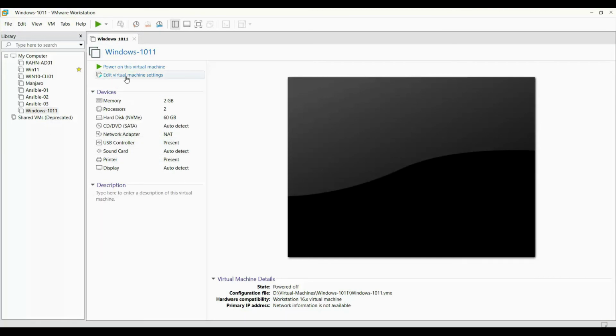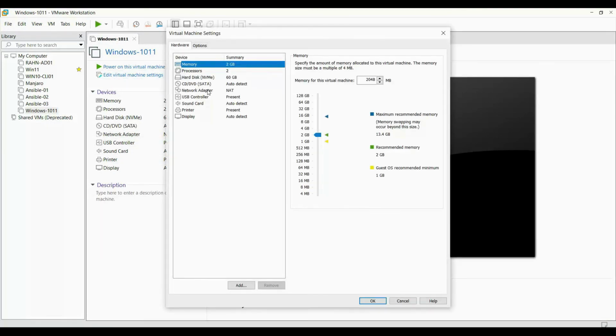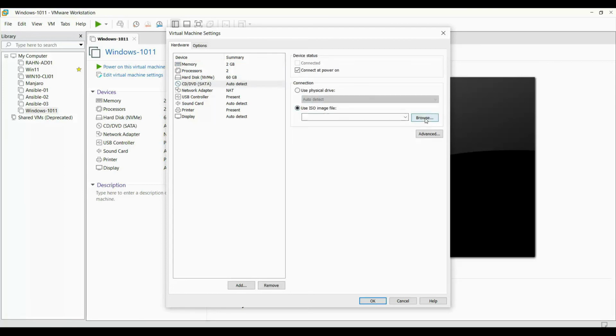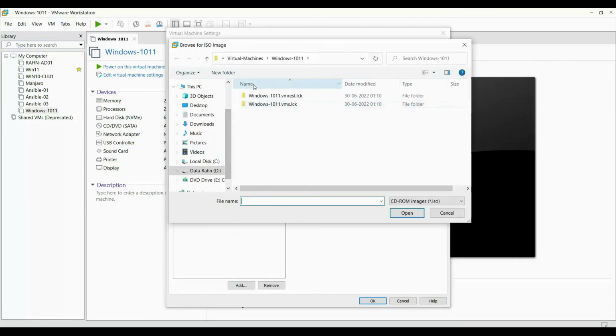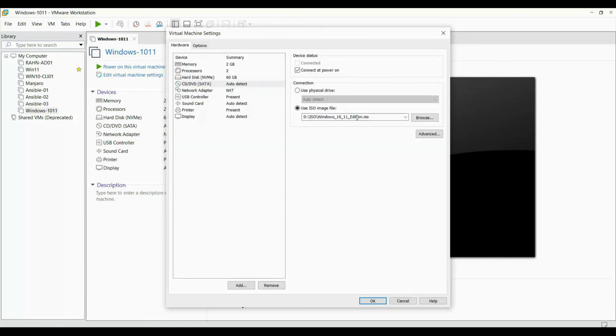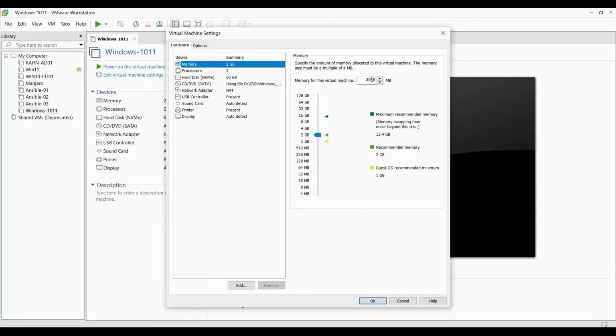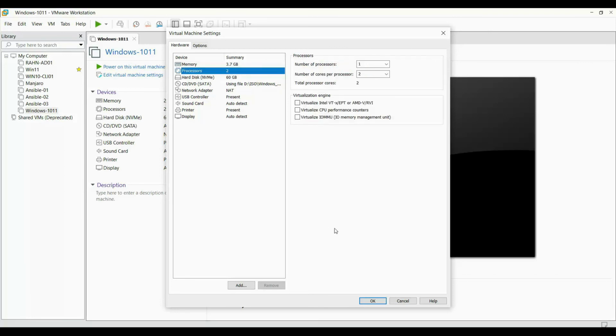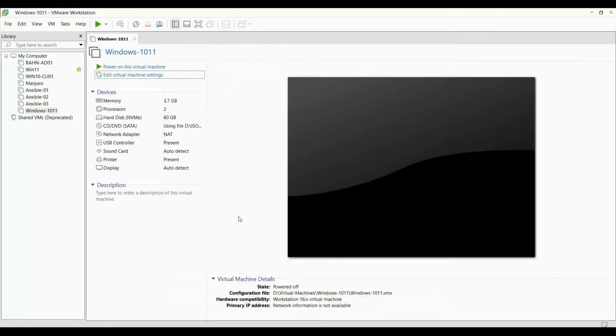So once this is done, edit the virtual machine settings. Select the CD, select the ISO image which we have burned right now. So this is the Windows 10-11 edition, which is 7.76 GB, which we have just burned. Okay, give open. I have given 2 GB. Let me increase this one to 4 GB. Okay, I think this is enough. Give OK. Let's power on the virtual machine.